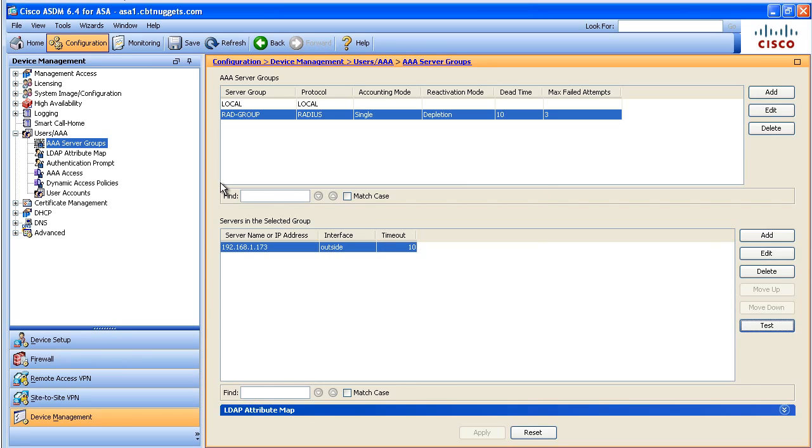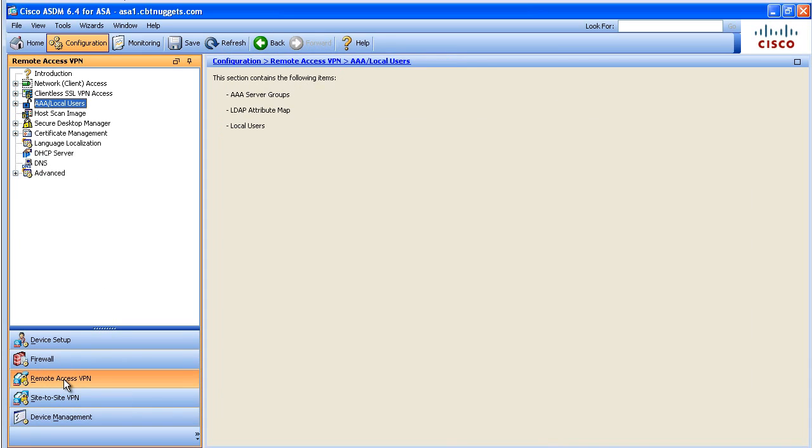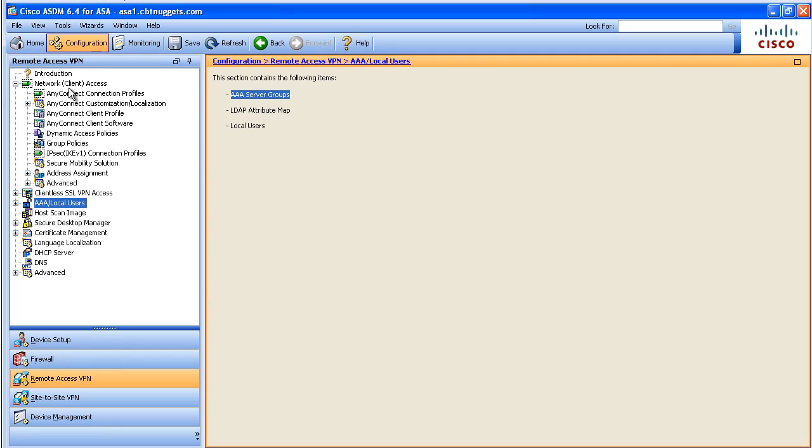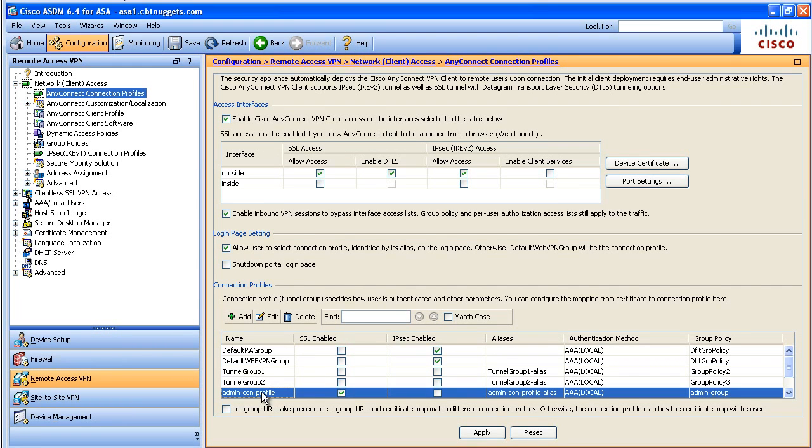The next step would be to use a connection profile inside of our VPNs and tell it to use it. Just while we're here, though, let's also take a look and make sure that the AAA-user doesn't exist on the local database. It's not here at all. It's only on the AAA server. So to configure the connection profile, we're going to go to Remote Access VPN. And under our Network Client Access, we're going to go to a connection profile. And let's go ahead and grab this one right here, the admin con profile.